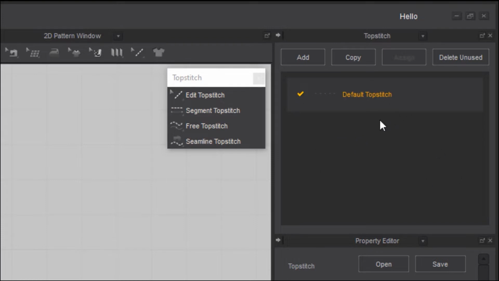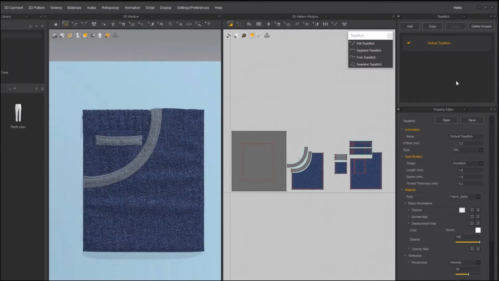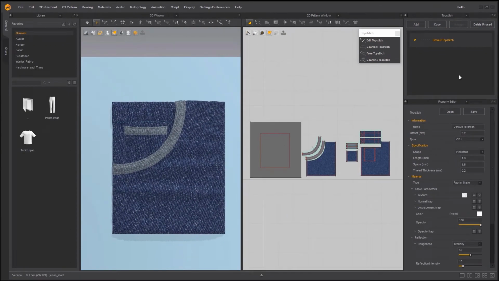Now, this top stitch window is going to specify or define what type of stitch you are going to use. Is that going to be a geometry stitch? Is that going to be a texture stitch? What color, how thick, how long? So you can define that via here before you apply the tool, or you can apply the tool and then select your stitches and change it via here.